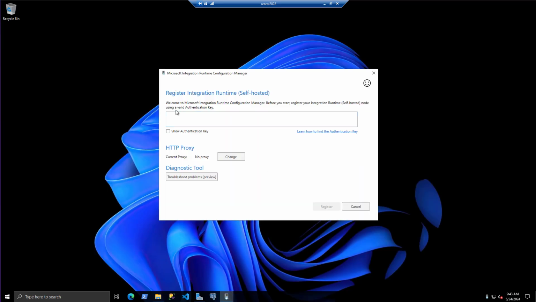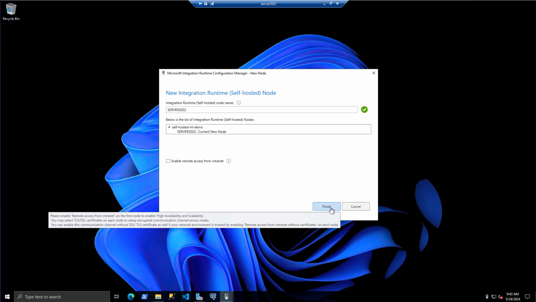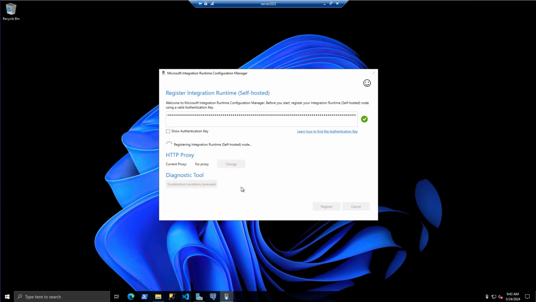Do you want to allow us to make changes to your device? Yes. Okay, welcome. So this is where I need to do my authentication key. I would just paste this in. It's green, register. I'm not going to do the remote access. So it's got that name. I'm going to go ahead and say finish. And we're just about done with this piece of it. So give this just a second.